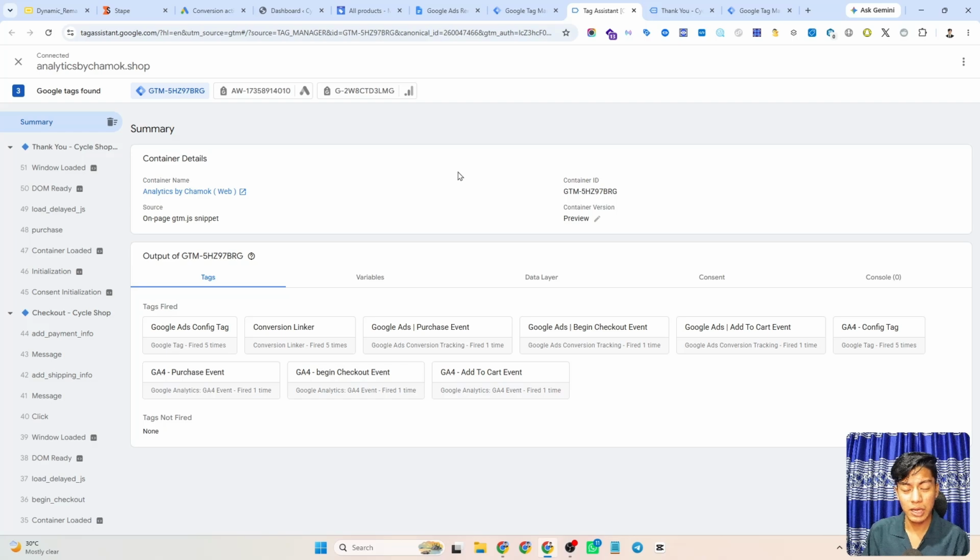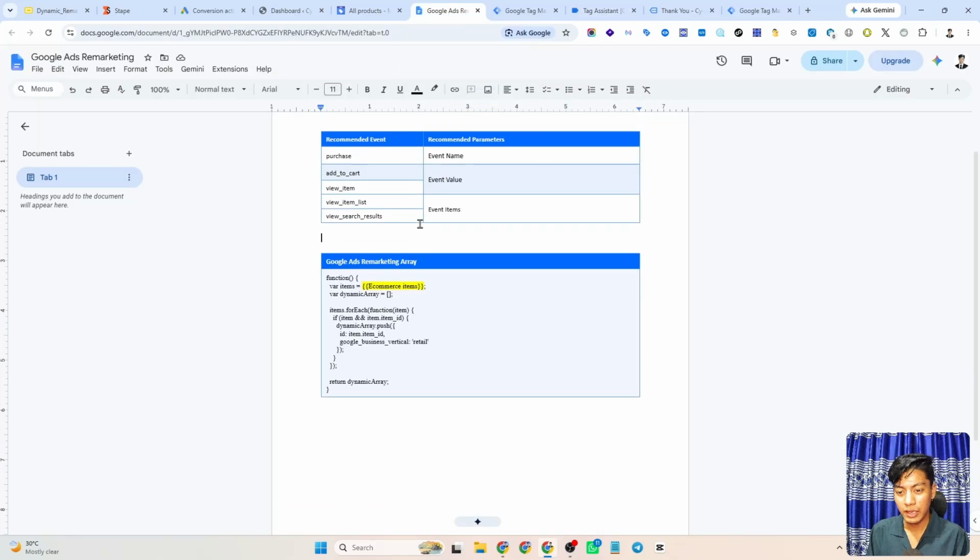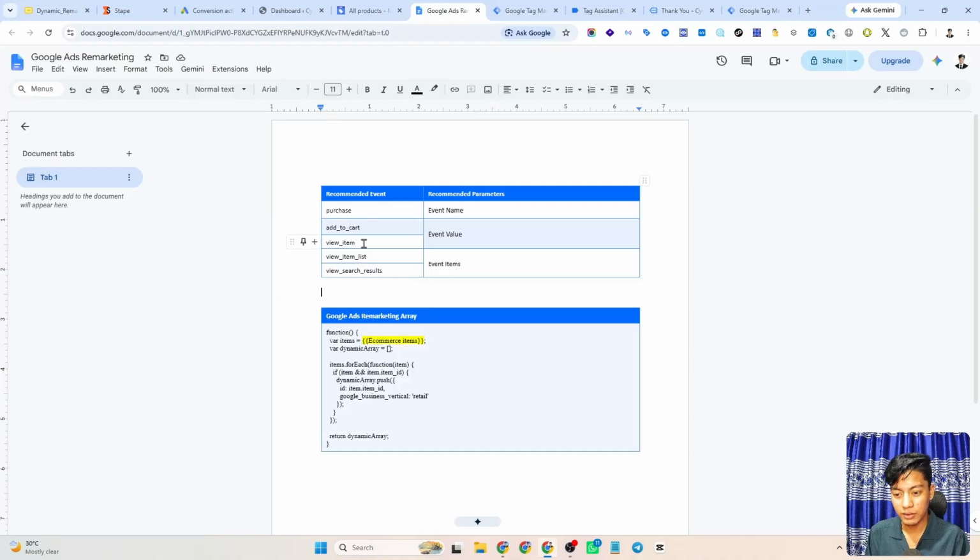Google recommends some events for dynamic remarketing. I have made a sheet for this information. Here you can see I have added 5 events like purchase, add to cart, view item list, and view search result. Google recommends these events for the dynamic remarketing tag, so we will create tags for these events.